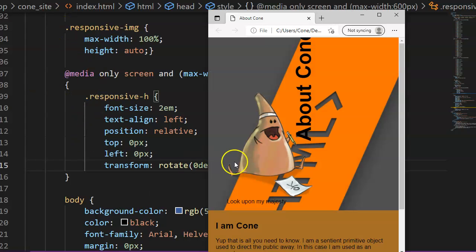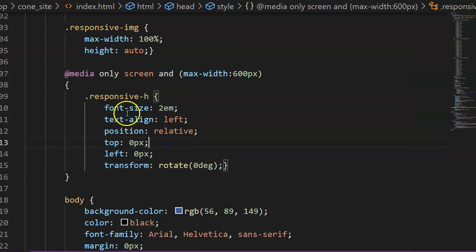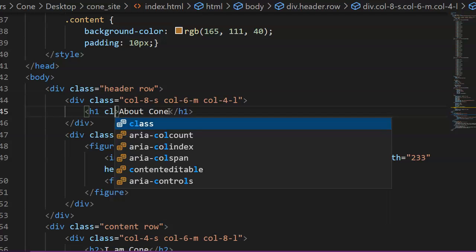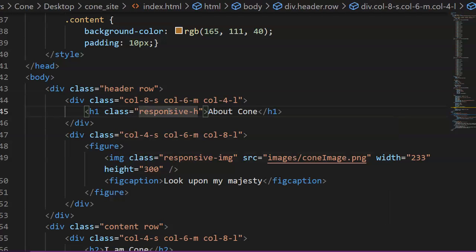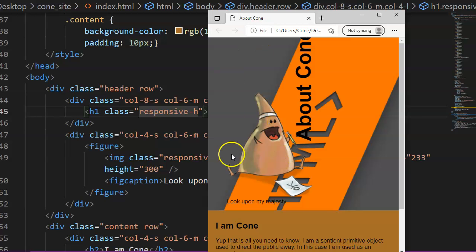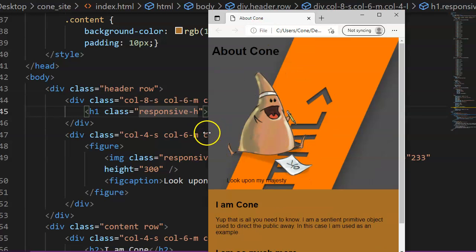And now you're going to see, hopefully, Control R. It doesn't do anything. Oh, we didn't put this. We got to actually put the class on. So I'm going to copy this class, and we're going to put it on the H. I'm going to say H class, and paste it, and it's going to be responsive-h. Now save it. And if you go here and hit refresh, you'll see it goes like that.